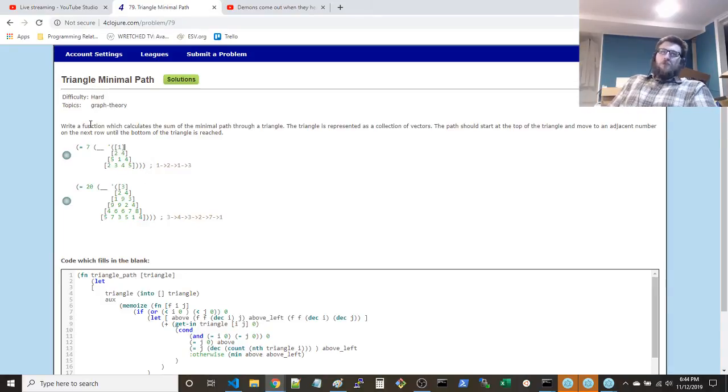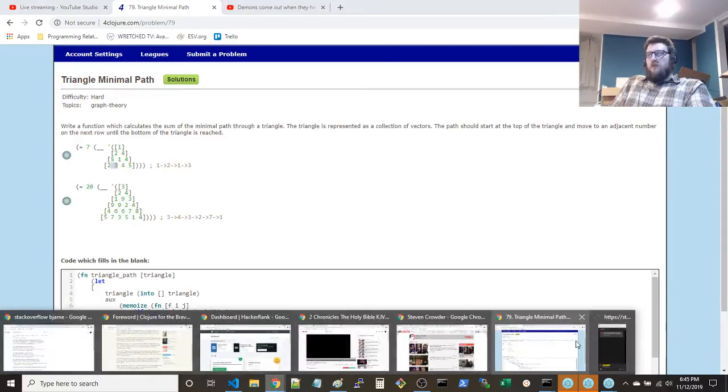So let's start with stating the problem. Write a function which calculates the sum of the minimal path through a triangle. The triangle is represented as a collection of vectors. The path should start at the top of the triangle and move to an adjacent number on the next row until the bottom of the triangle is reached. As an example, you've got 1, 2, 4, 5, 1, 4, 2, 3, 4, 5. And you might take 1, 2, 1, 4 to the bottom, or 1, 2, 1, 3, right? 1, 2, 1, 3 at the bottom, and that gives you 3, 4, 7 as a solution.